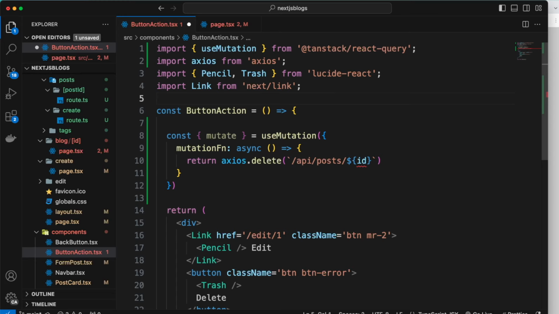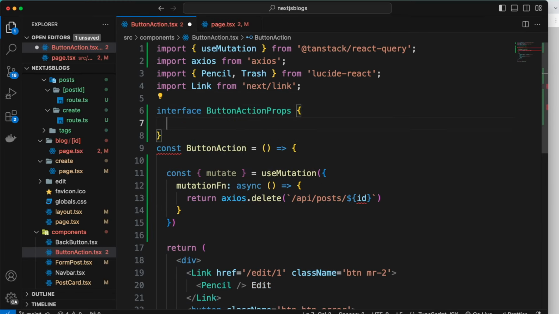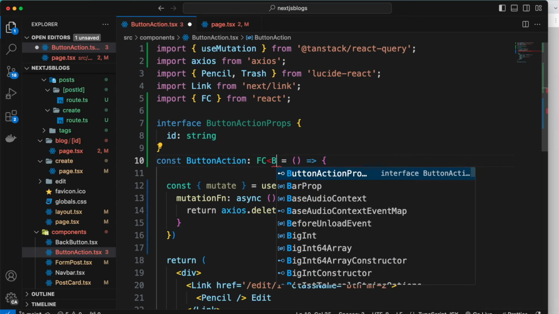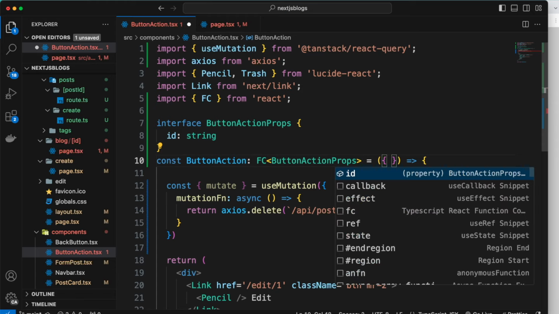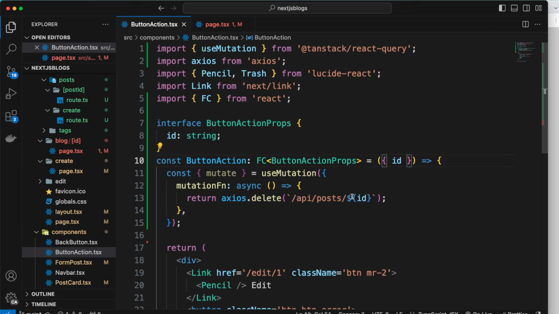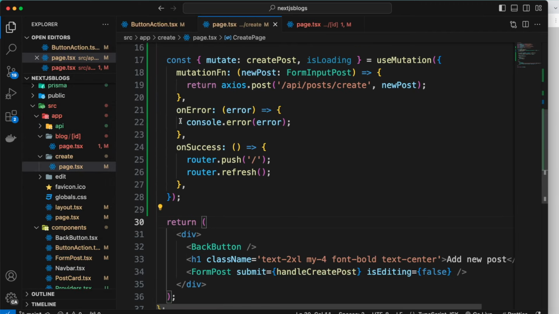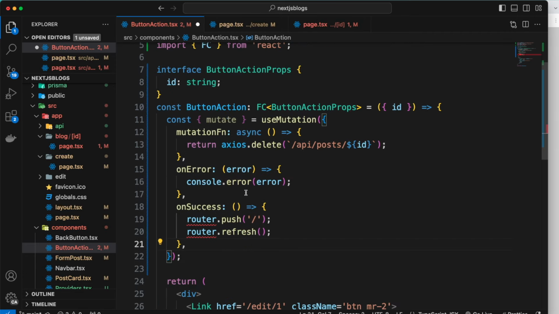We are going to create the interface. So let's do interface ButtonActionProps. It is going to have an ID, and the ID should be a string. So now let's put the props here. We can say functional component, and then ButtonActionProps. So in here we can grab the ID. Here we go, and the ID is going to be in here. Let's go to the create page, and basically all this here is the same. So I'm going to copy that, go back here to the button action, and just paste it right here.